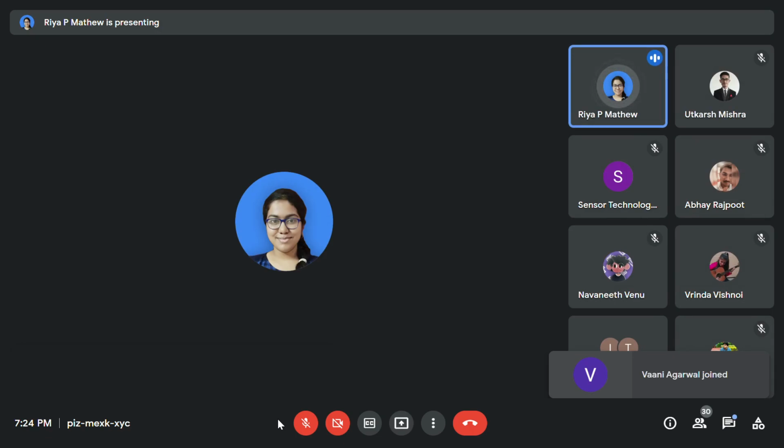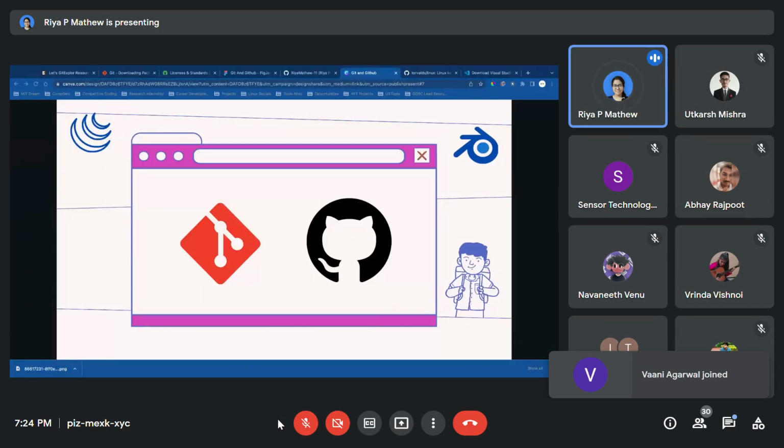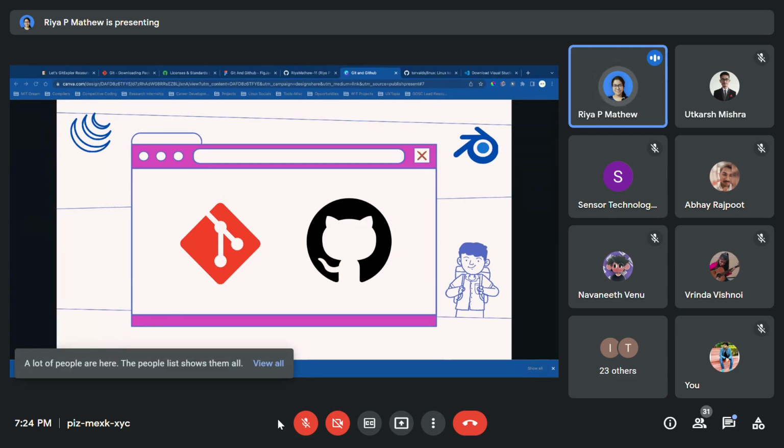Whatever code you're working on in your computer or in your system, you can maintain a remote copy, an online version of that particular code, such that even if something happens to your system, like your system has completely crashed and got destroyed, you still have a copy of your code stored somewhere in a properly organized manner. That's where GitHub comes into the picture.